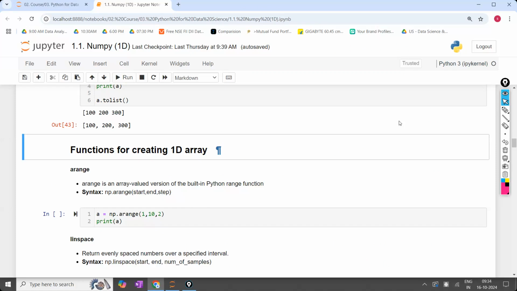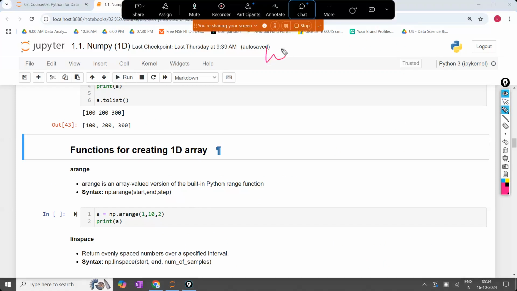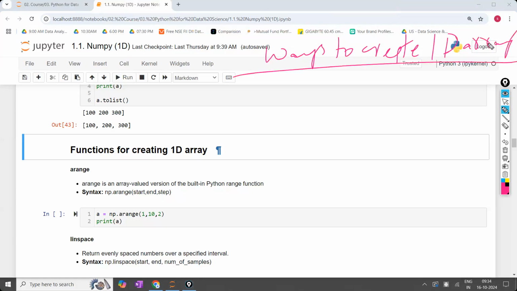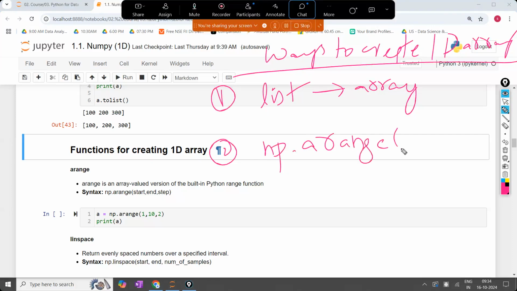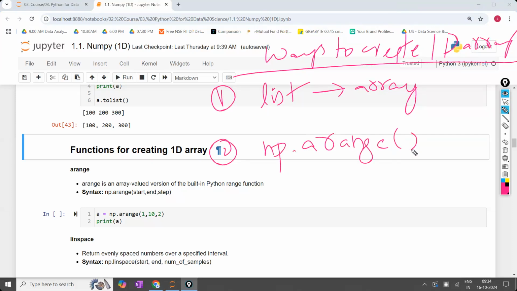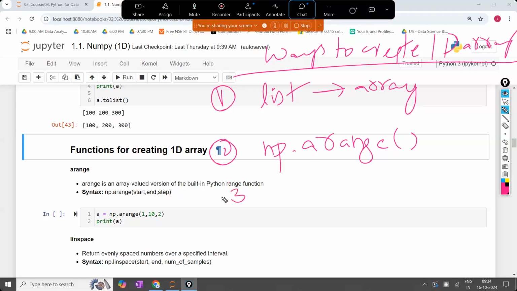Option number 2, np.arrange function. Ways to create 1D array. 1. A list to array. You are converting a list to array. This is option number 1. Option number 2, np.arrange function. There is a function called arrange. Range already you know. Aim is array. Arrange function.